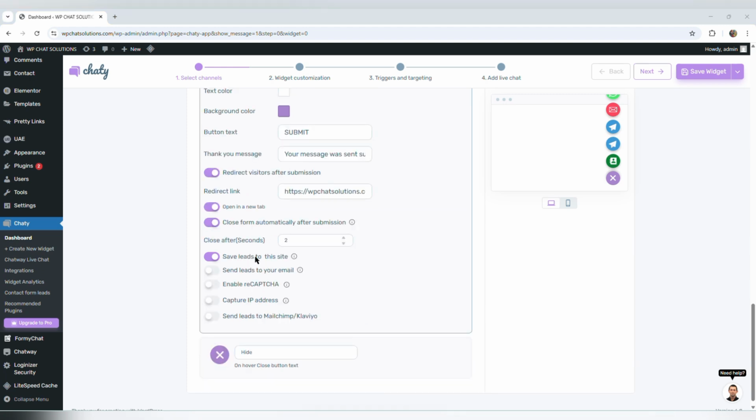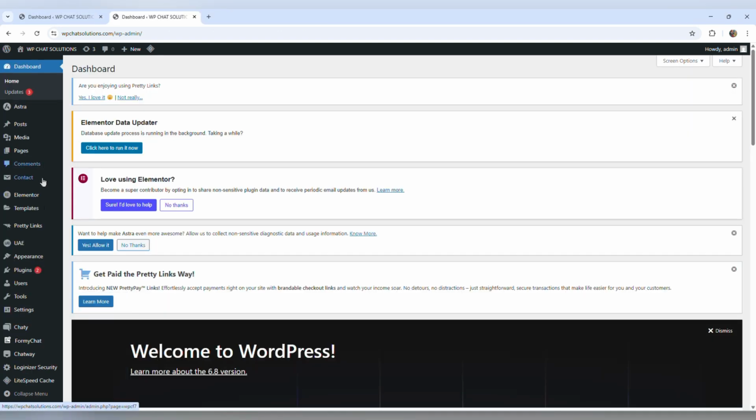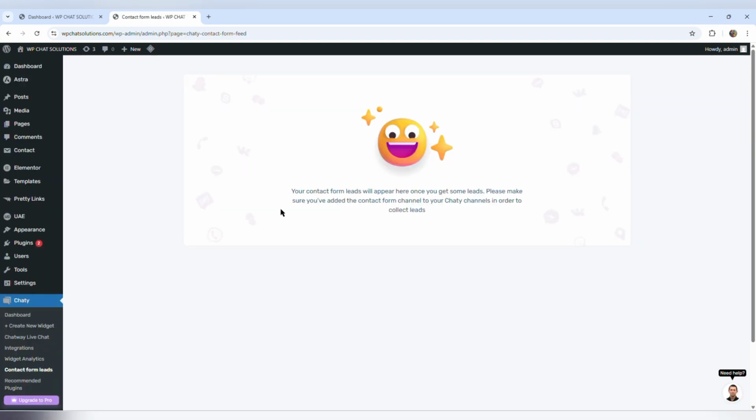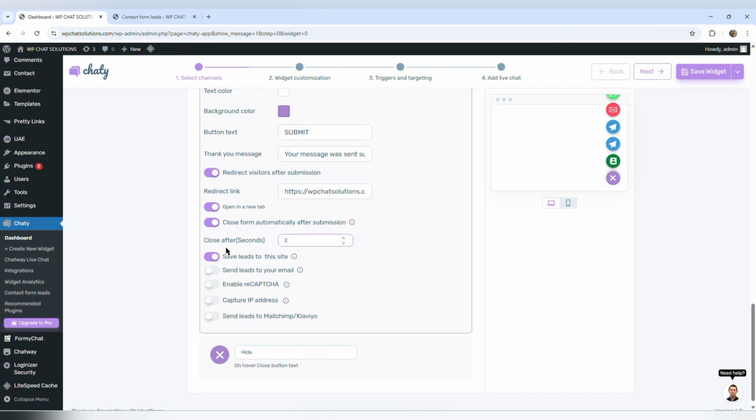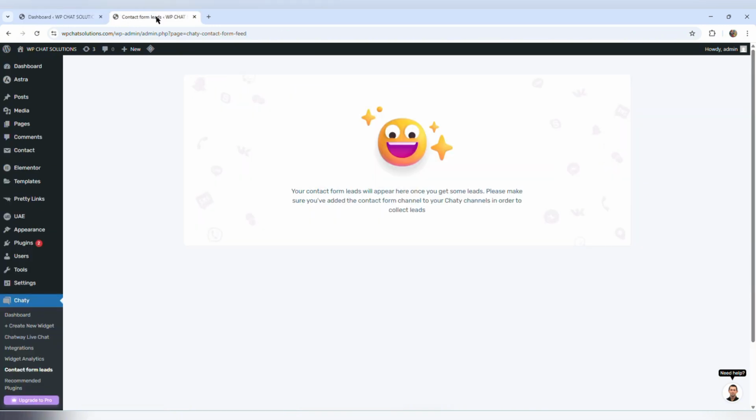The other option, save leads to this site, will allow you to send the leads to the local database on your website. So let me just open up another window so that you can understand. For my main dashboard, I'm going to come down to Chaty and contact form leads. And as you can see, I don't have any leads right now. It says your contact form leads will appear here once you get some leads. Please make sure you have added the contact form channel to your Chaty channels in order to collect leads. So that is what this option is all about. When it's enabled, it sends the leads to this section of my website.